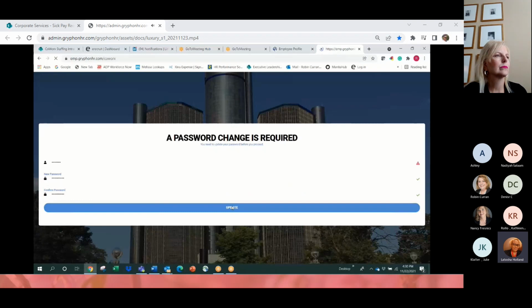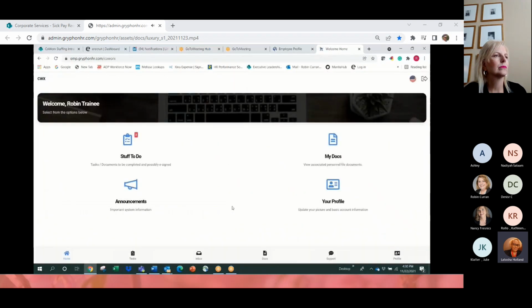And I entered in. And my suggestion to you is, after you've entered it in, make a note to yourself so you know what your password is, just in the event that for some reason you need to log out and log back in again. So you have your password, and you're going to go to stuff to do.